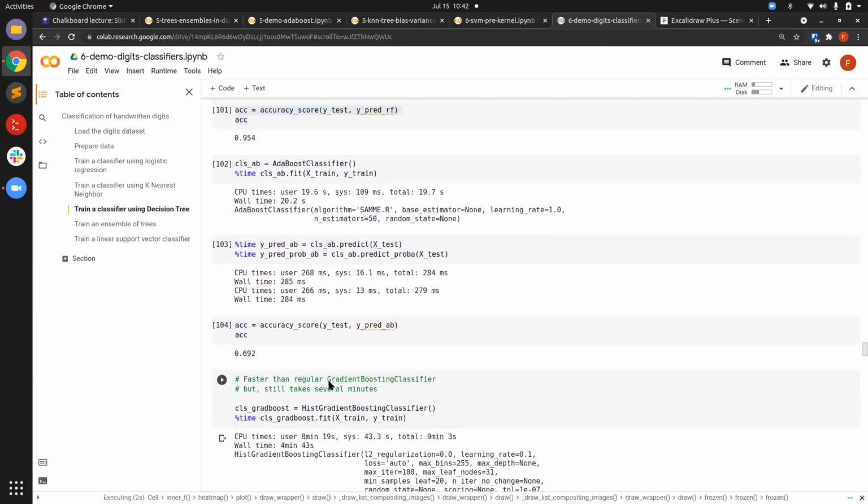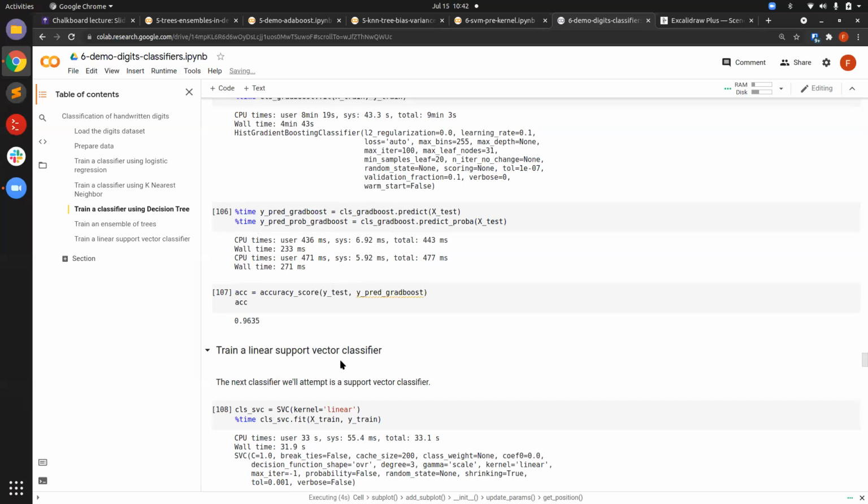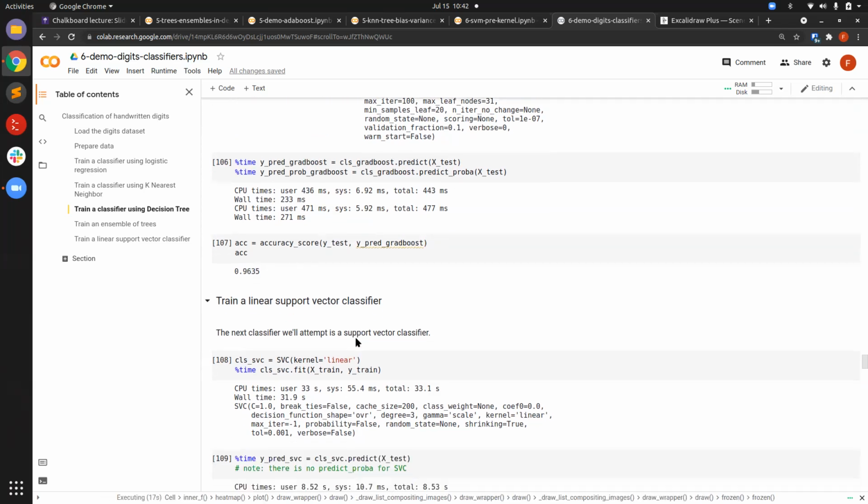Is the ensemble interpretable? Absolutely 100% not. So there's really no reasonable way to look at 100 extremely deep trees and say, oh, this is why it made the decision. Okay, the most interesting of these examples is the support vector classifier.